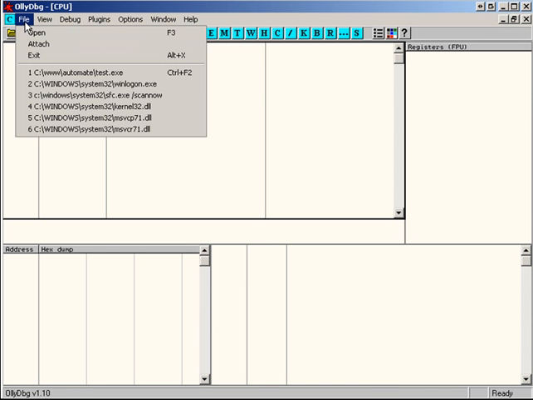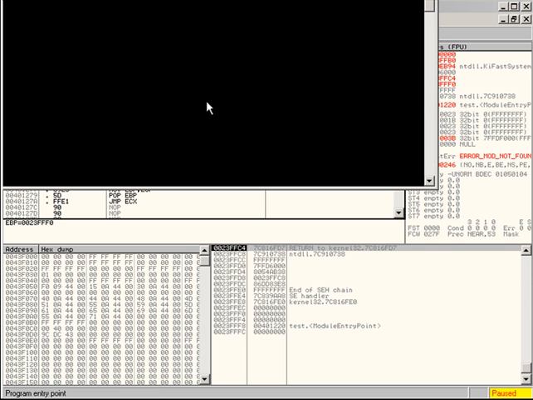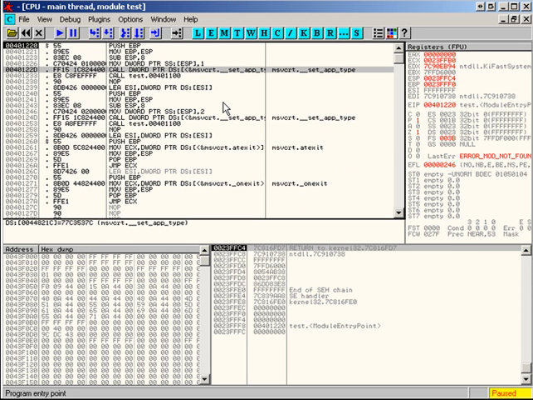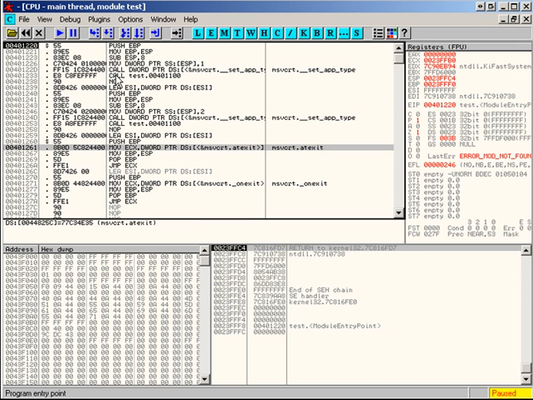Alright, so here's OllyDbg. This is the latest, most secret hacker tool ever. Like, seriously? Okay, yeah, it's a debugger. It's got a bunch of cool functions in it. Alright, we know what function we want to patch, so we want to go to kernel32 and find this function. Here's kind of a little intro to OllyDbg in case anybody doesn't know.